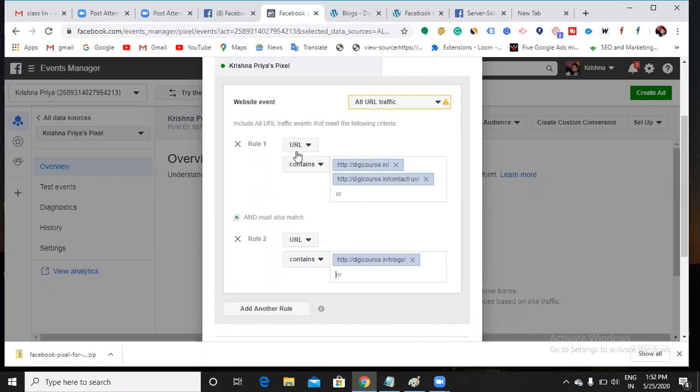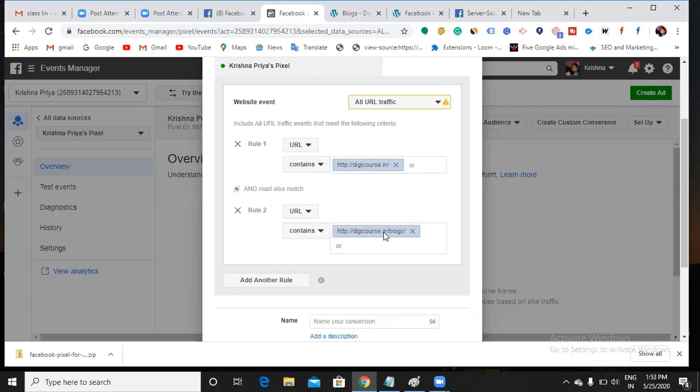So here, let us see now, URL contains digicourse.in or digicourse.in contact us, that means you're tracking the contact page and the main landing page. See what is happening here: it is going to calculate it as a conversion if a person has been to digicourse.in, and Sudha has been to contact us. So now it is two conversions for me, right? Now let us say I deleted this and I have mentioned digicourse.in and blogs. Now tell me, it's only one conversion.